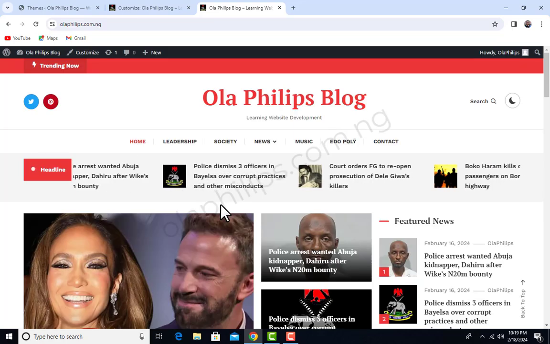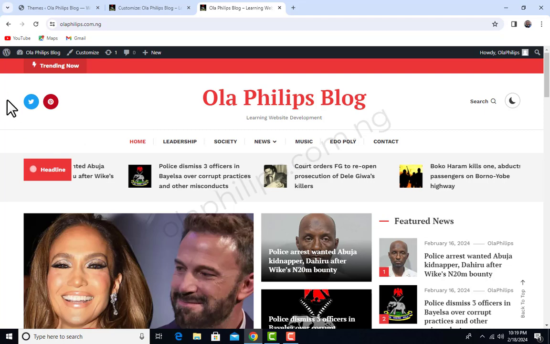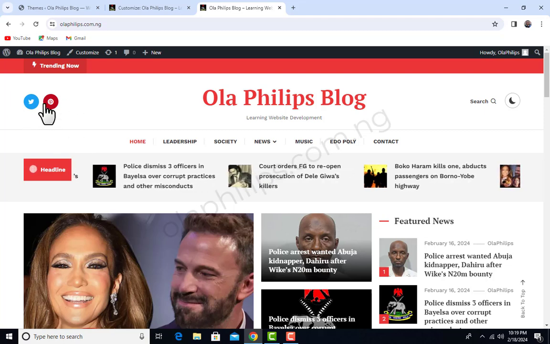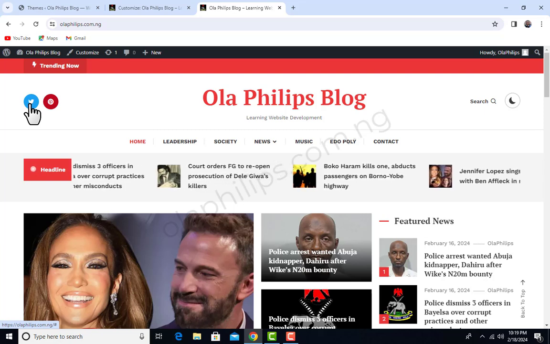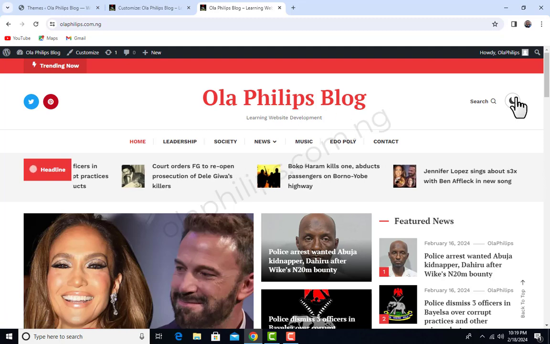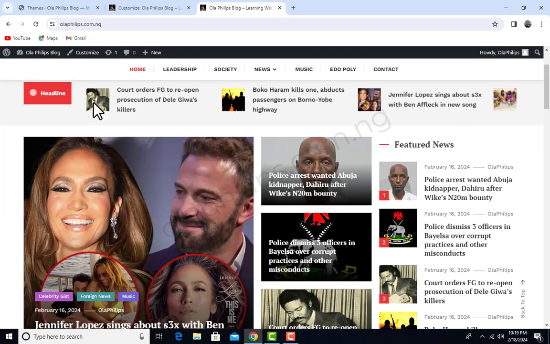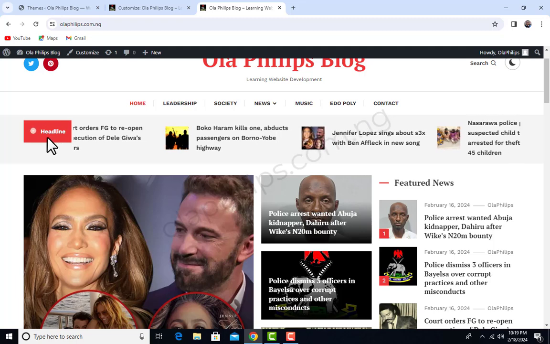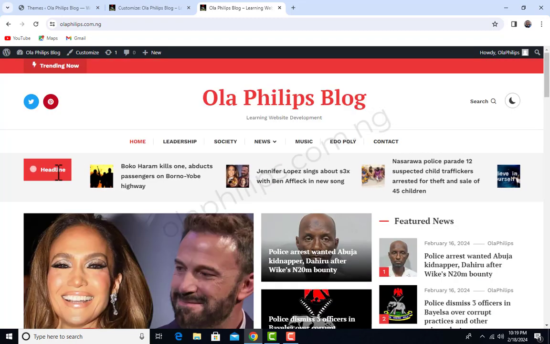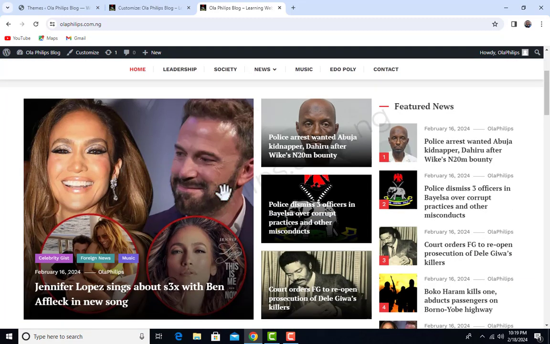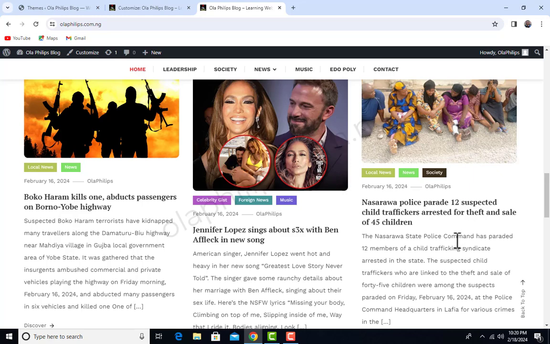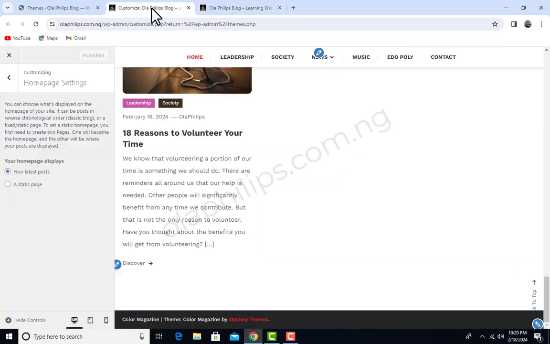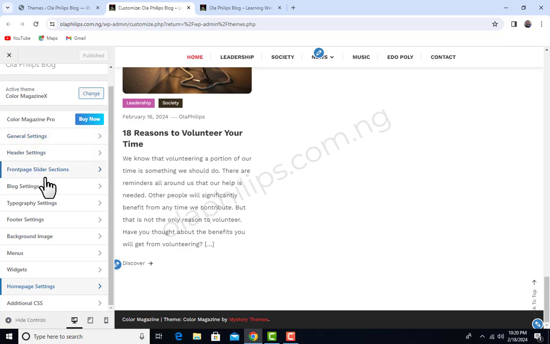So far so good. Under our customization, we were able to add these icons here, and if you put your link, when anybody clicks on it, it can take them to your social media account. Then we were able to add this site mode, and we were able to add this label here, headline, and you can also change the text if you like. Then we added this section, this slider, we added this section and this section also, and we made our layout here to be 3 columns.